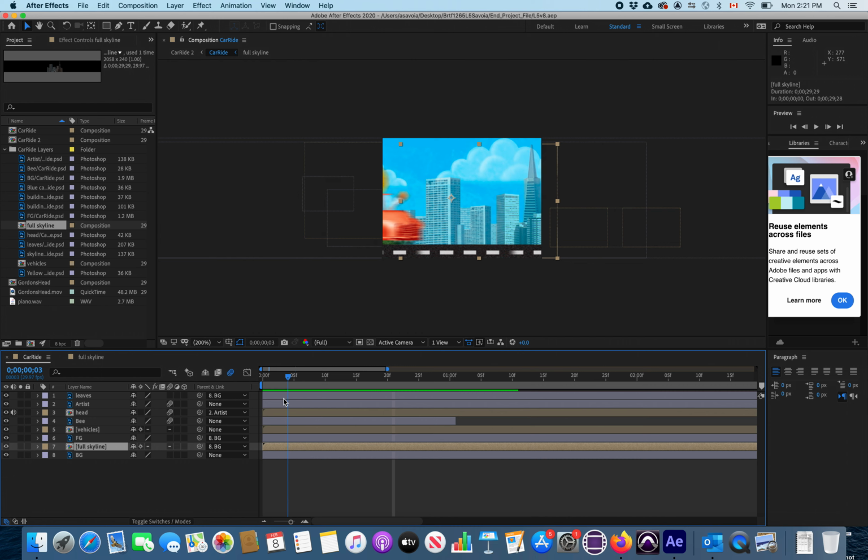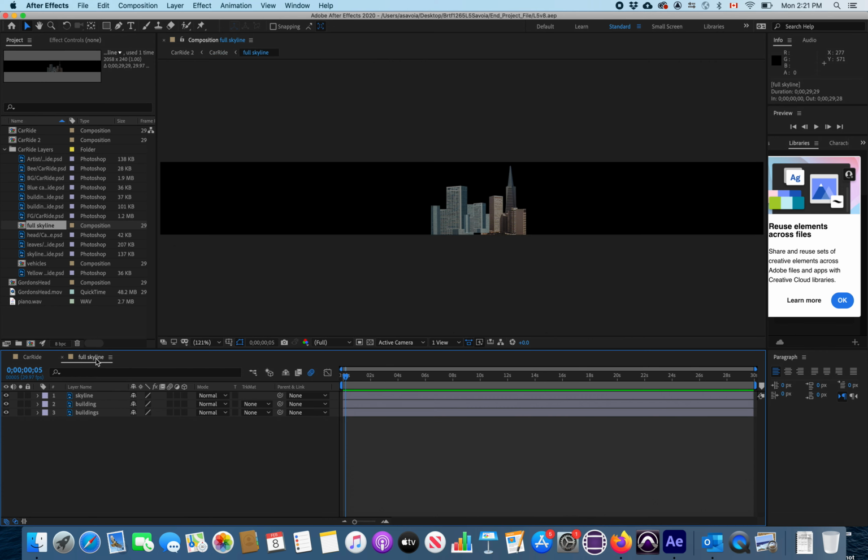So I'm going to start just as Gordon comes in, which will be around, I don't know, let's just say about 5 frames, and I'm going to go to those full skyline buildings. And I'm going to start playing around with some of these things. I'm going to start with the buildings layer, which is the bottom layer, and hit P for position. Now I'm going to create the effects.